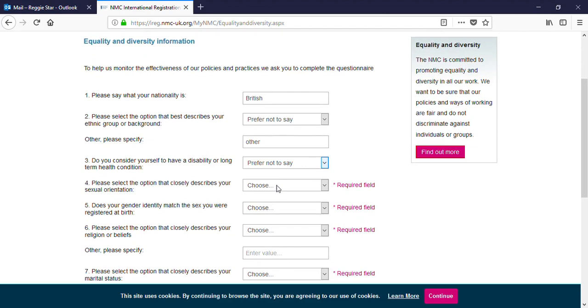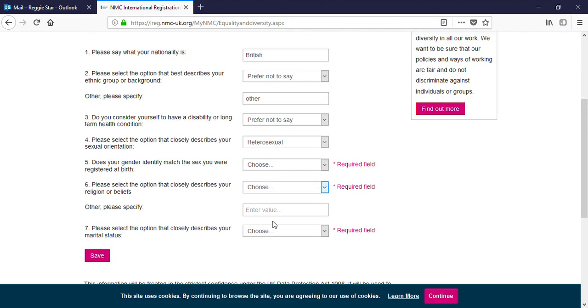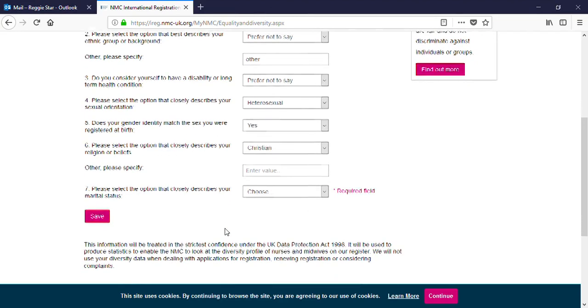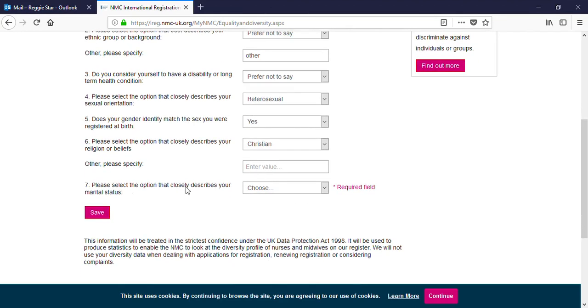Please select the option that closely describes your sexual orientation. You'll enter in the one that applies to you. Does your gender identity match the sex you were registered at birth? You'll enter in the one that applies to you. Please select the option that closely describes your religion or beliefs. You'll then enter in the one that applies to you. And please select the option that closely describes your marital status. You'll then enter in the option that applies to you.